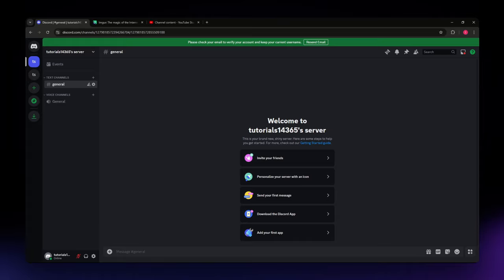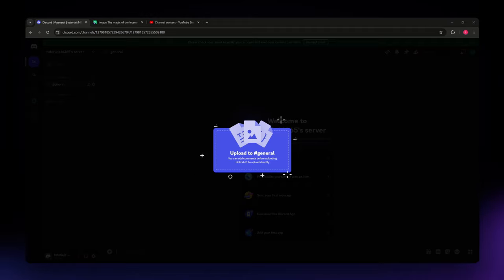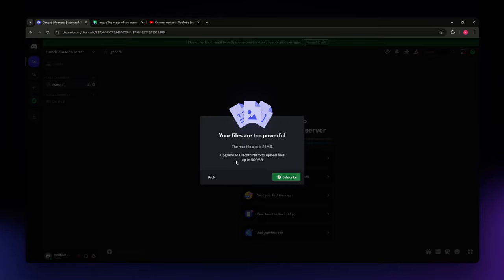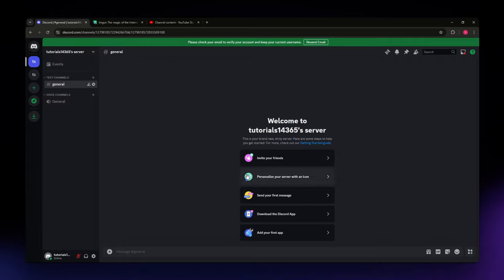So I'm just going to open it in my local files and then drag it in here. It says right here the max file size is 25 MB. So you need to upgrade to Discord Nitro to upload files up to 500 MB. But for this tutorial, we are not going to upgrade to Discord Nitro.